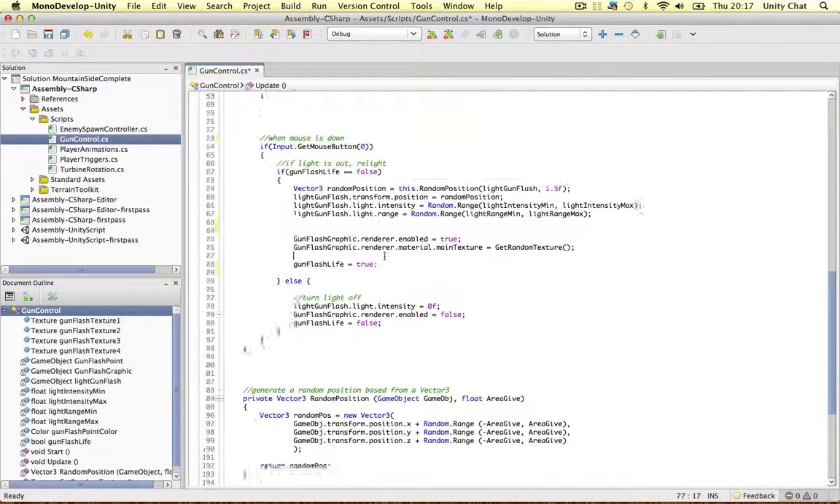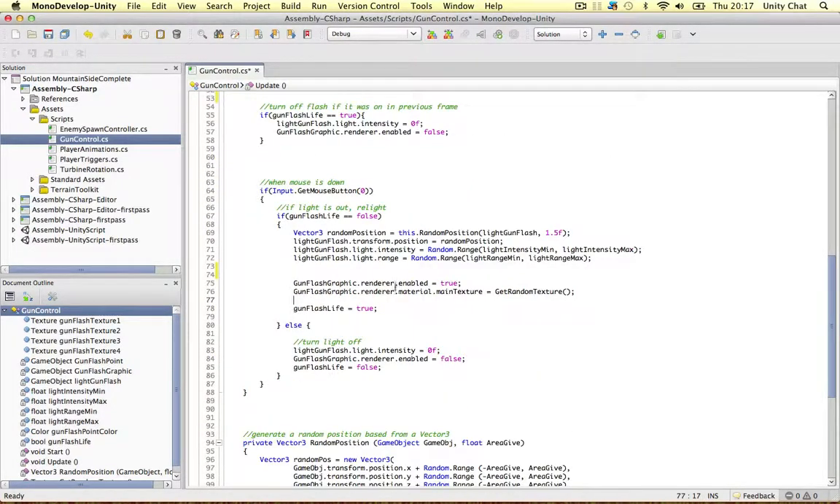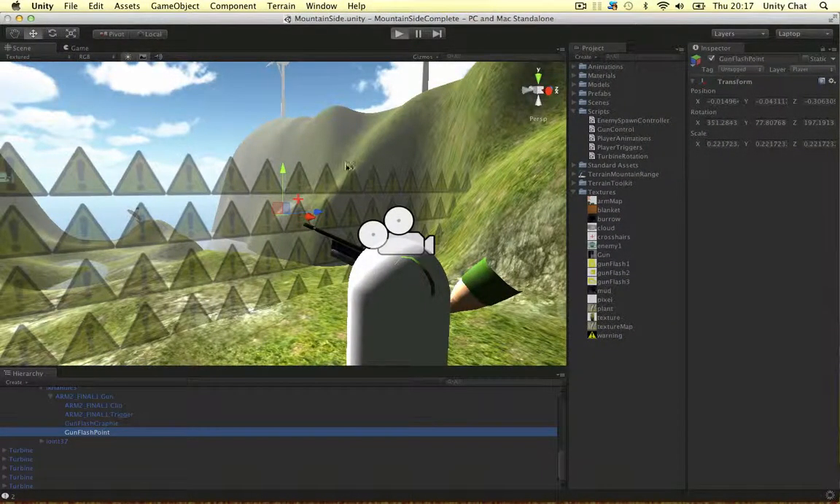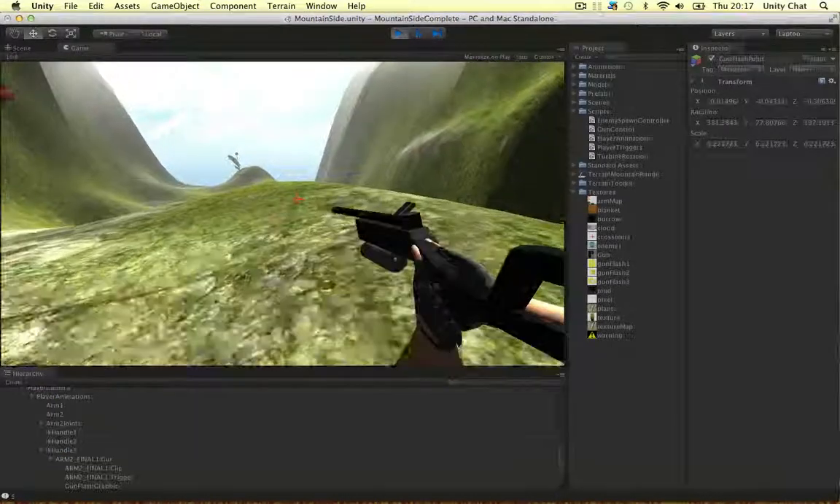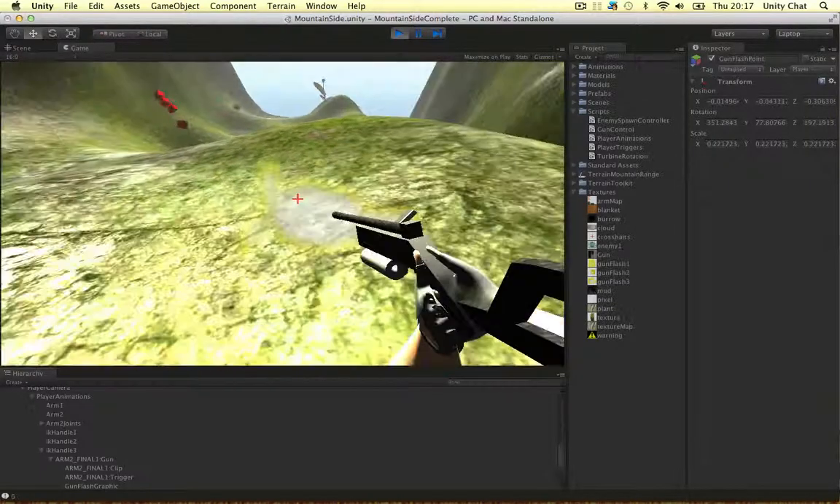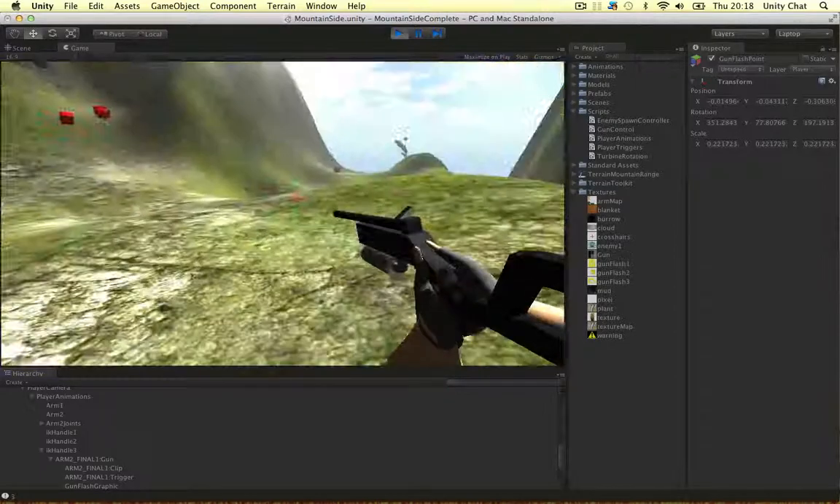And that is that, I think, guys. That's everything. I put this on unitychatchannel.com so you can follow it and learn it if you like. Let's save it out. Let's play the game again. So when the mouse button's held down, the gun flash life goes from true to false and randomizes every frame. And it looks really good. There's a really dynamic feel to the light going on.